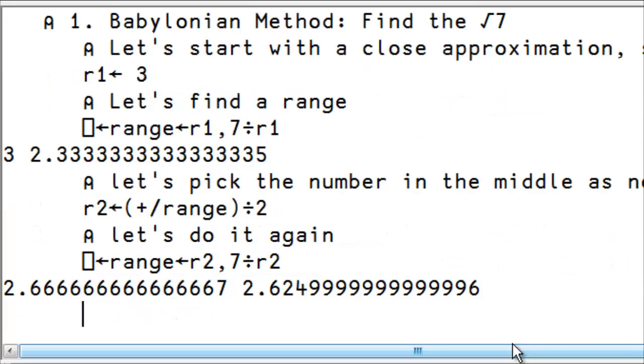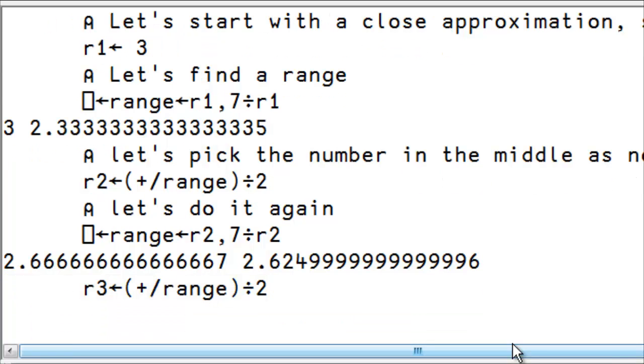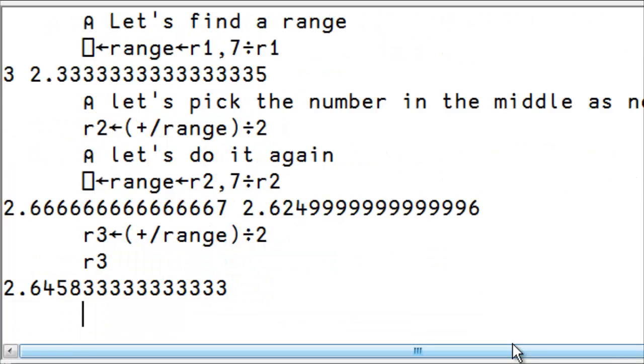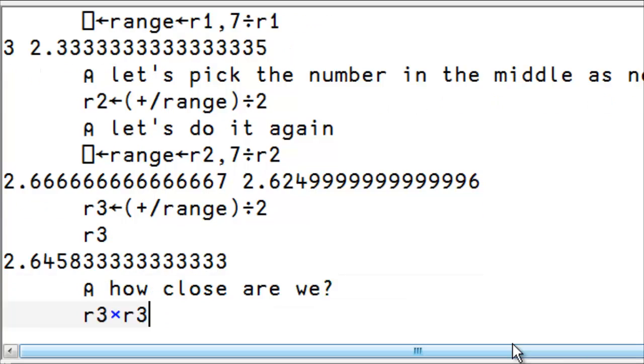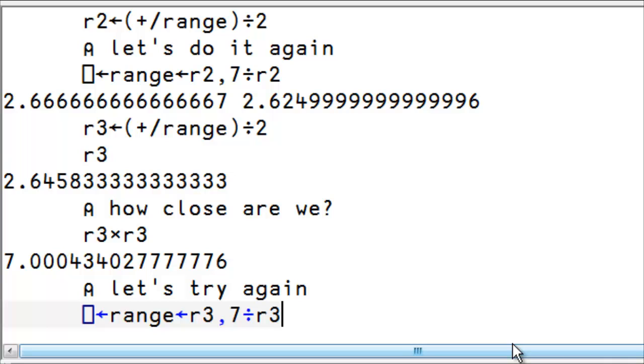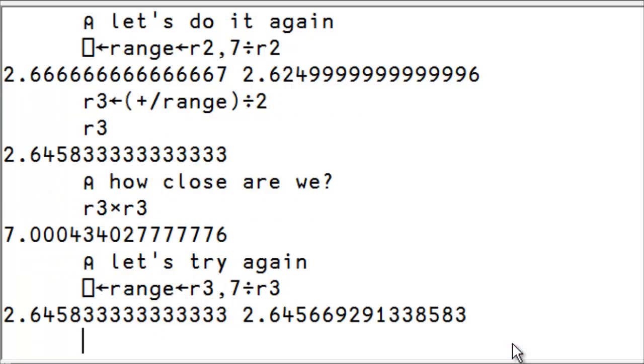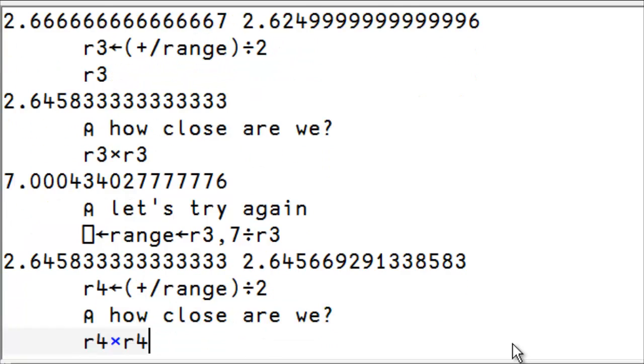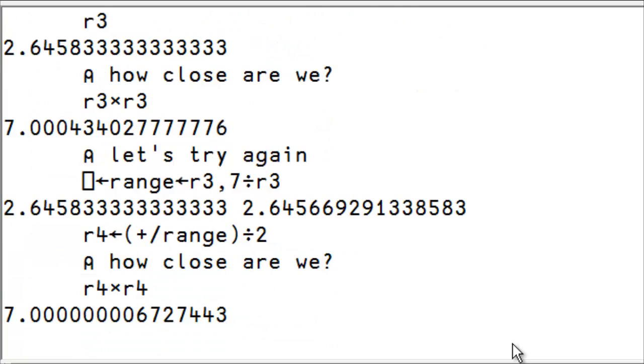The new range is now going from 2.625 to 2.67, or vice versa. R3 is our new number, and if we look, we are getting closer to 7. So R3 is a very close value to the square root of 7. I'll try it again. Here's the new range, and as you can see now, the range is getting pretty small. So R4 is now, we've got so many decimals.